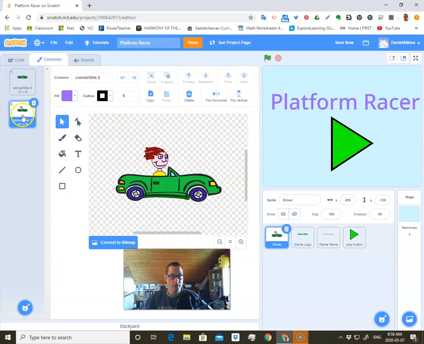Let's do that first. What I'm going to do here is duplicate. If you right click on your convertible, you can duplicate it. Actually I'm going to delete this first one because I have it here. If I needed to get back to that car, I could easily upload it. So I have me in the car, and then me in the car again, an exact copy. I think I'll make 3 copies, so I'll duplicate one more time.